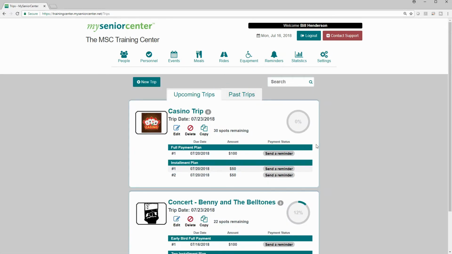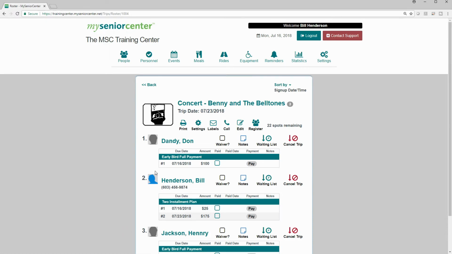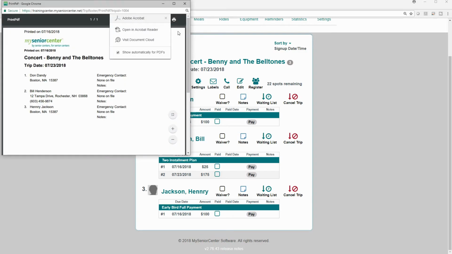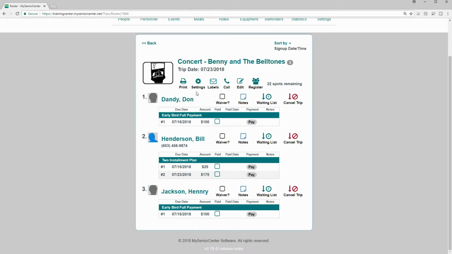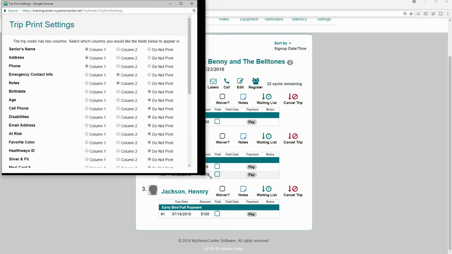So let's go back into one of my other trips here where I have some people registered for it, my concert. If I click on the icon for my concert, I can see my roster here. I can see the people that are signed up for this trip. I could print out my roster if I wanted to. My settings button here will help me design my roster. That part all works exactly the same as it used to.